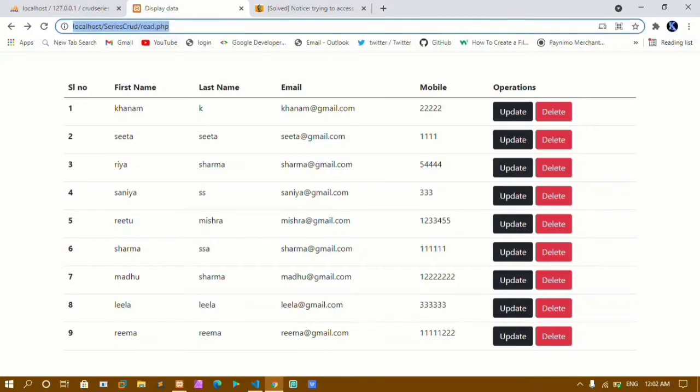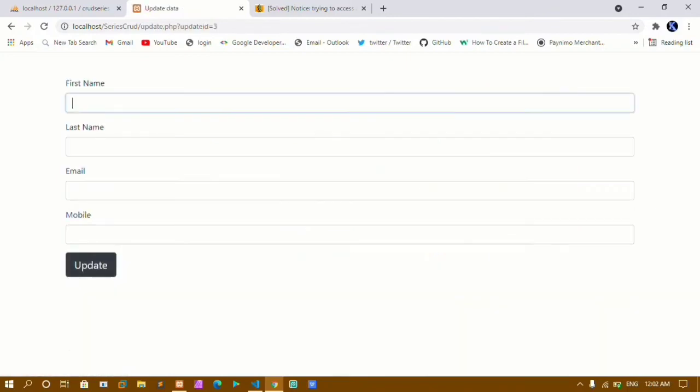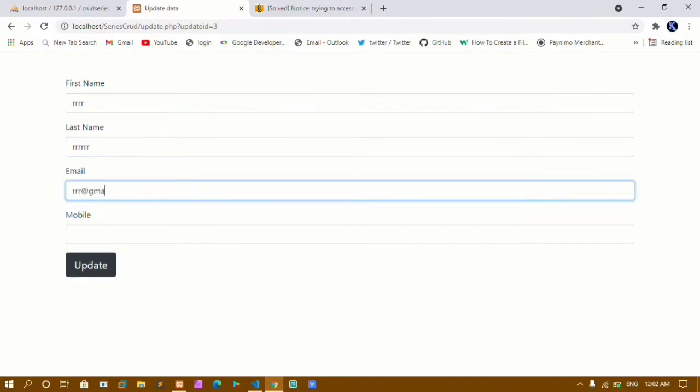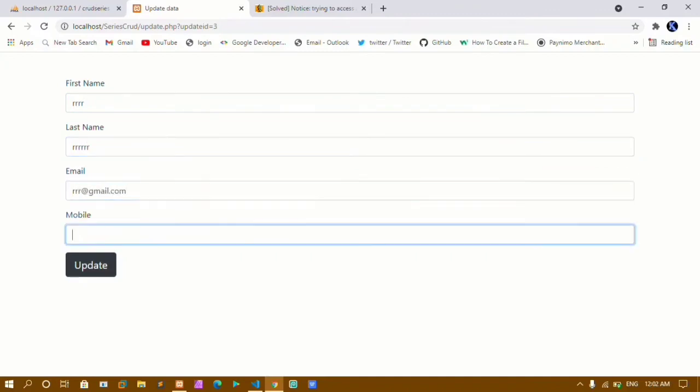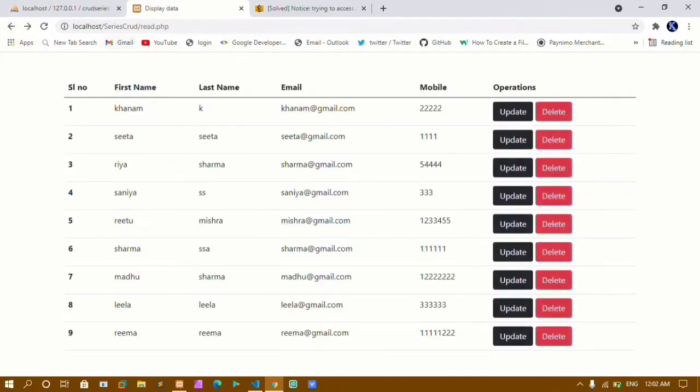Now I'll come here and refresh once. If I click on ID number 3, which has Ria here, I'll click on update. Instead of Ria, I'll give RRRR, here also RRRR at gmail.com, and mobile number I'll give 111. Update. I'll come back and refresh this. Now you can see it's been updated to RRRR and I got this 11. Even the email has been updated.